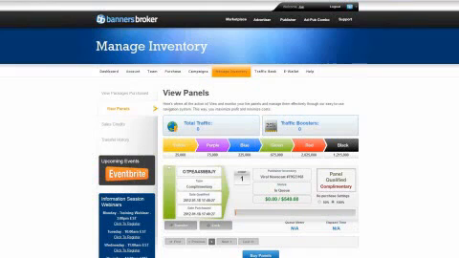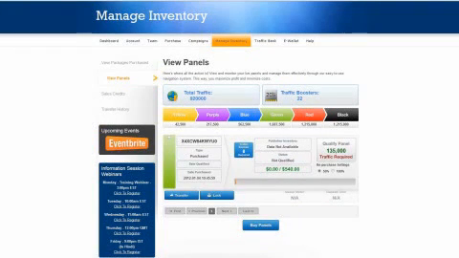So, to understand a panel: a panel represents ad inventory. In a green panel, you have enough ad inventory to generate a total of $540 worth of revenue. So that's what this panel represents. It's your ad inventory that you purchase.